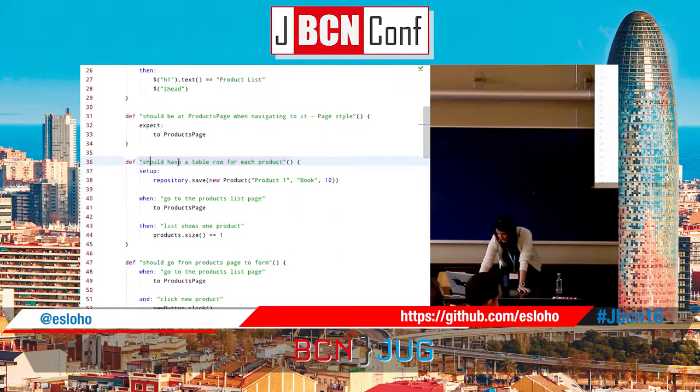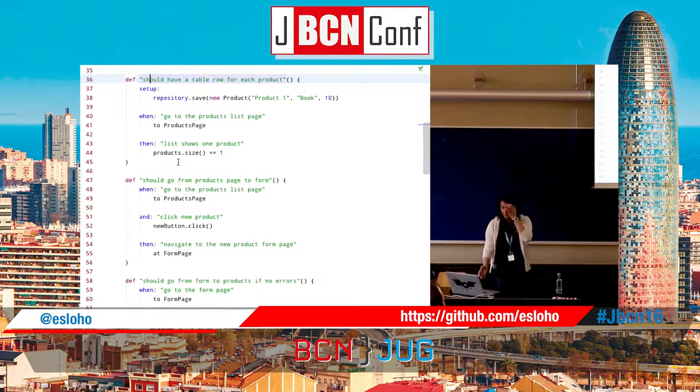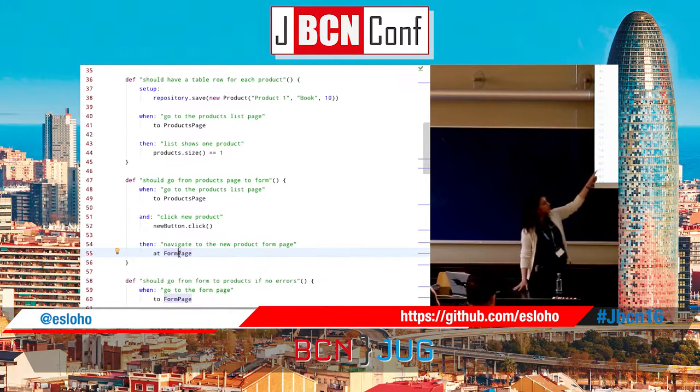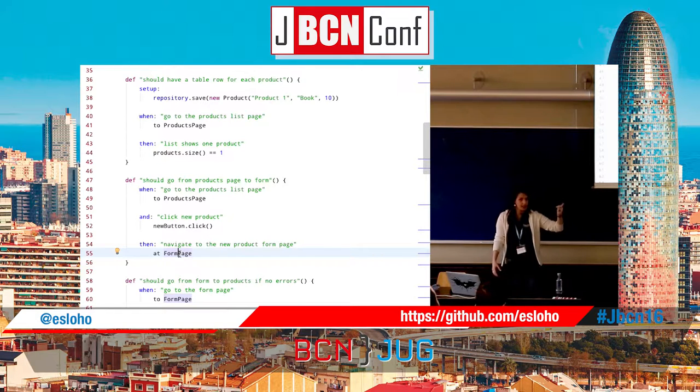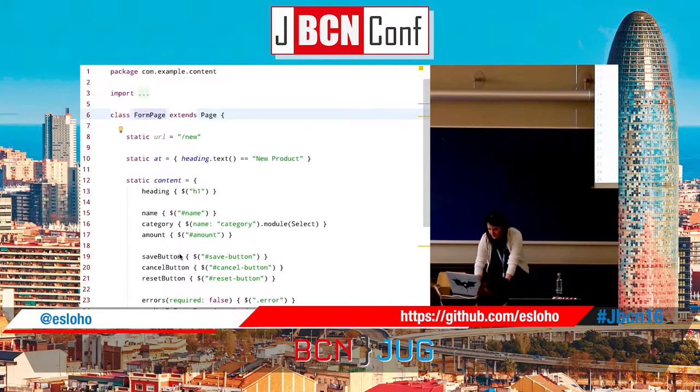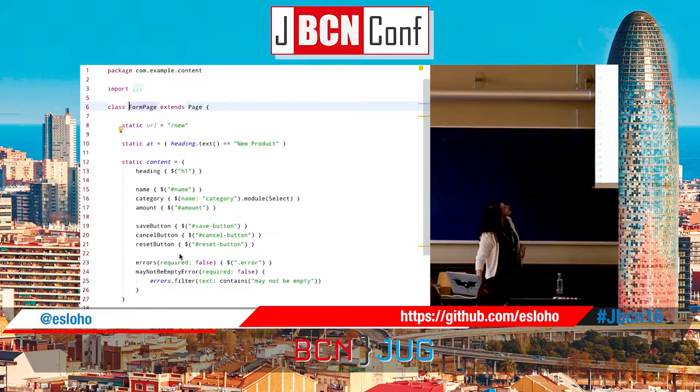Some more things. We can, for example, click a button and then say, when I go to the products page and I click the new button, I'm going to move to the form page. Let's see, and we can use the at condition to check that the at condition of the form page is true. If we go to this new page, this is a little bigger.